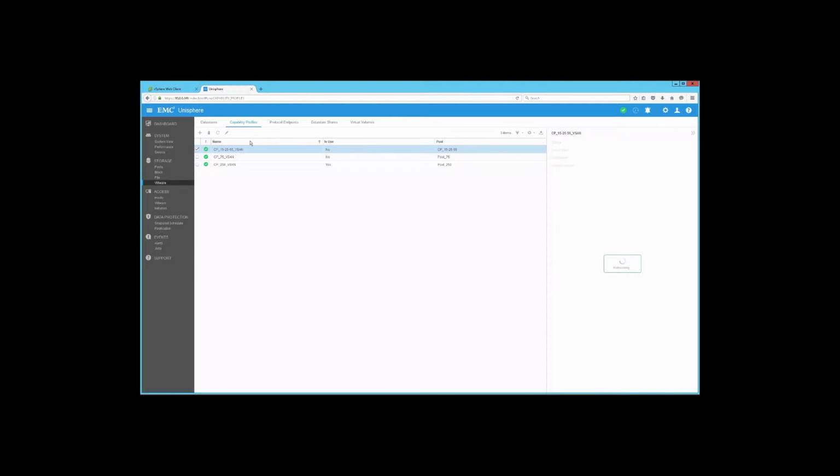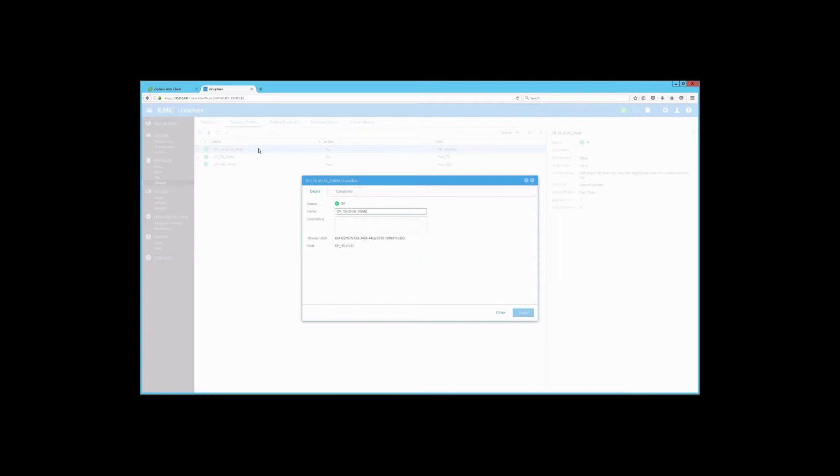So we have VVOLs up and running. We have storage policies in place. We've created a virtual machine. We've relocated data based on policies. Now let's get a little bit more advanced. See what some of the power behind VVOLs, and specifically policy-based management, lets us do.